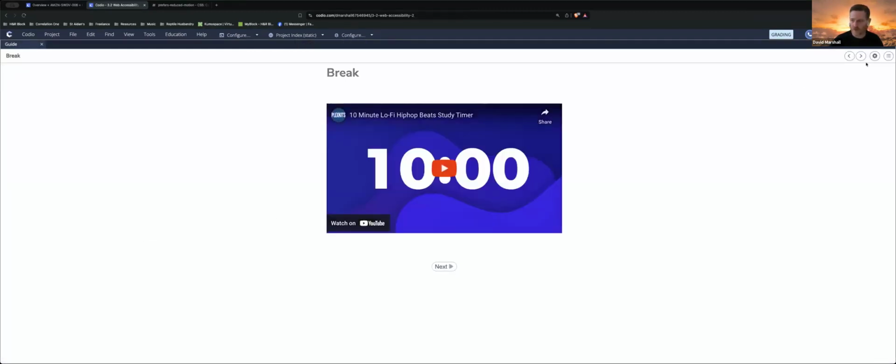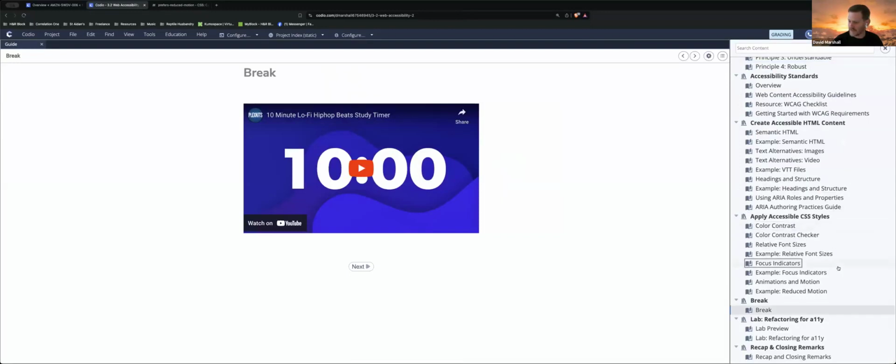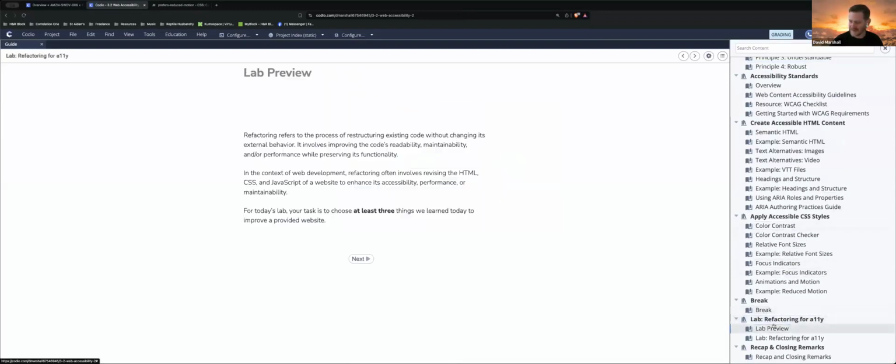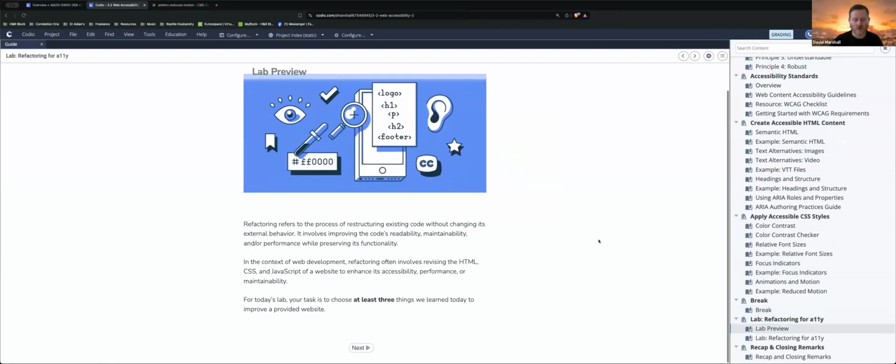Okay. So I know it says break here, but we've already had that. So we're going to move on to the lab. So this lab, refactoring is something that's really important to understand.